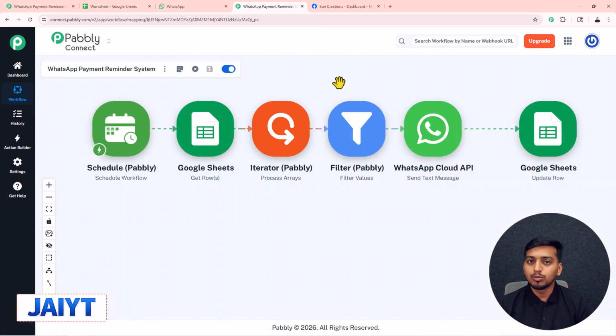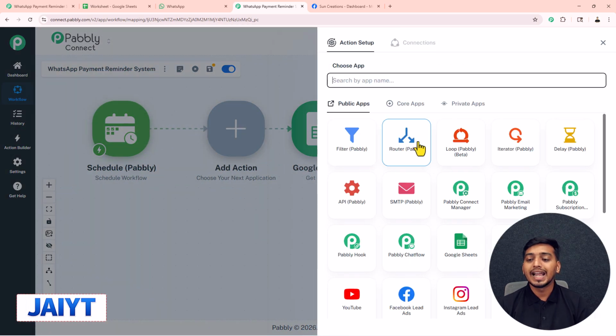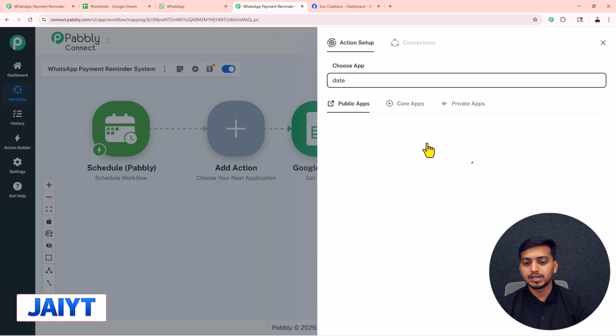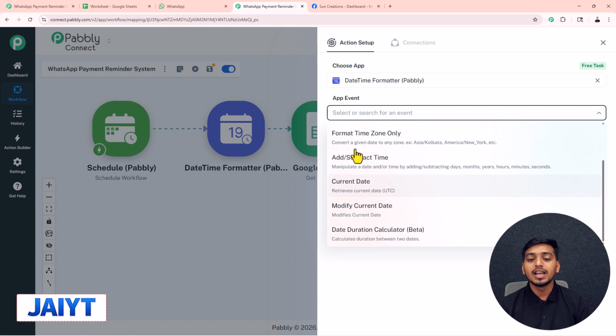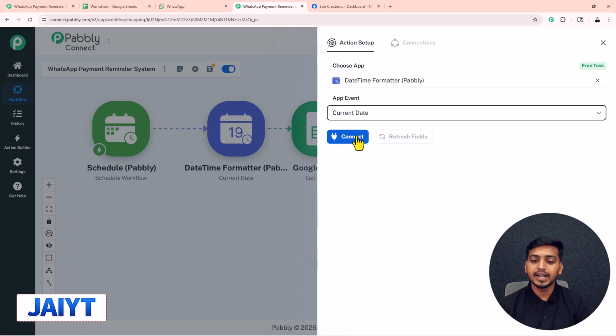After that, I will add 2 more steps inside my workflow. At first, I will use date and time formatter, and then I will use number formatter. So I will click on this plus button here, and I will search for this date and time formatter at first, because with the help of this application, we will extract today's date. To extract today's date, for this application event, you have to select this current date, press this connect button.